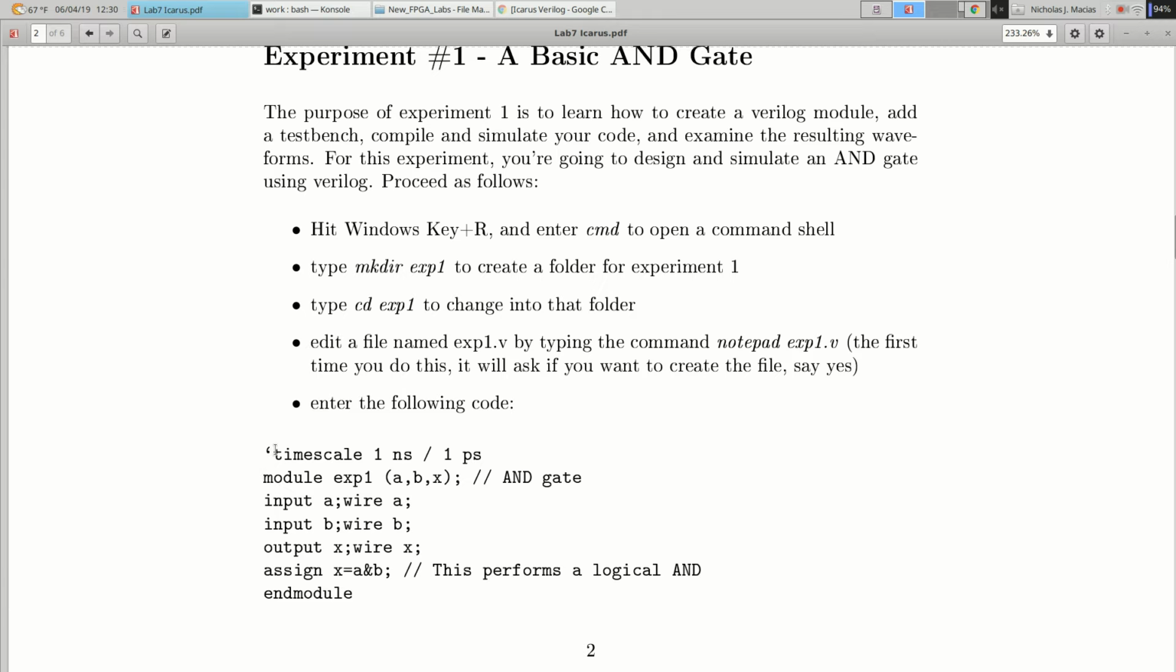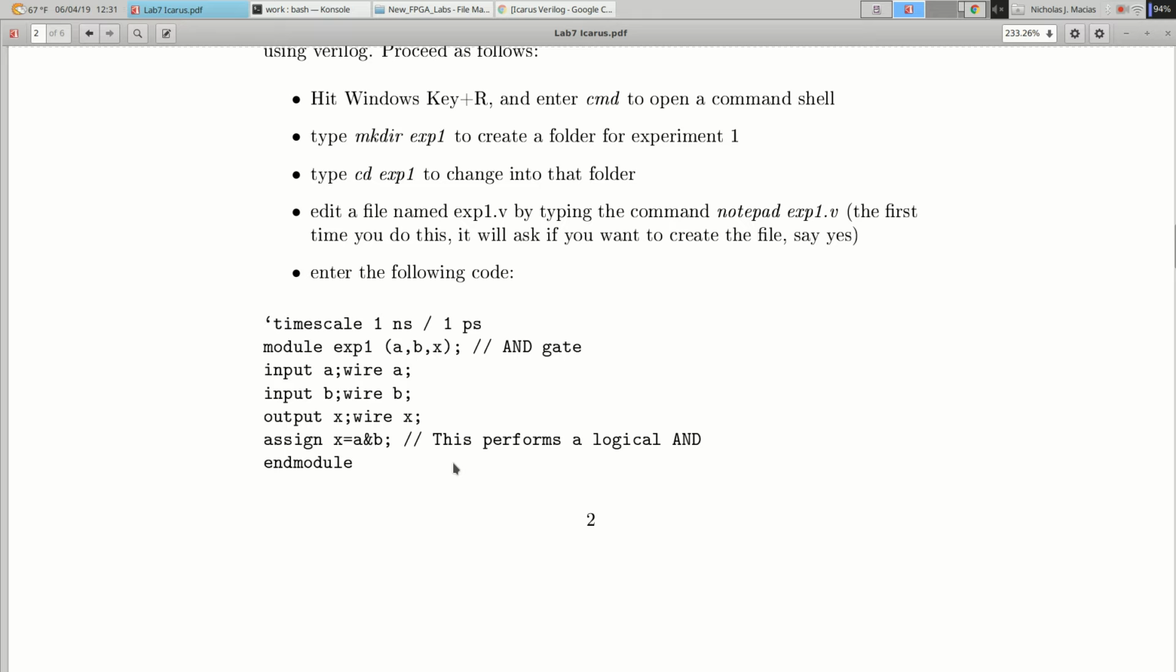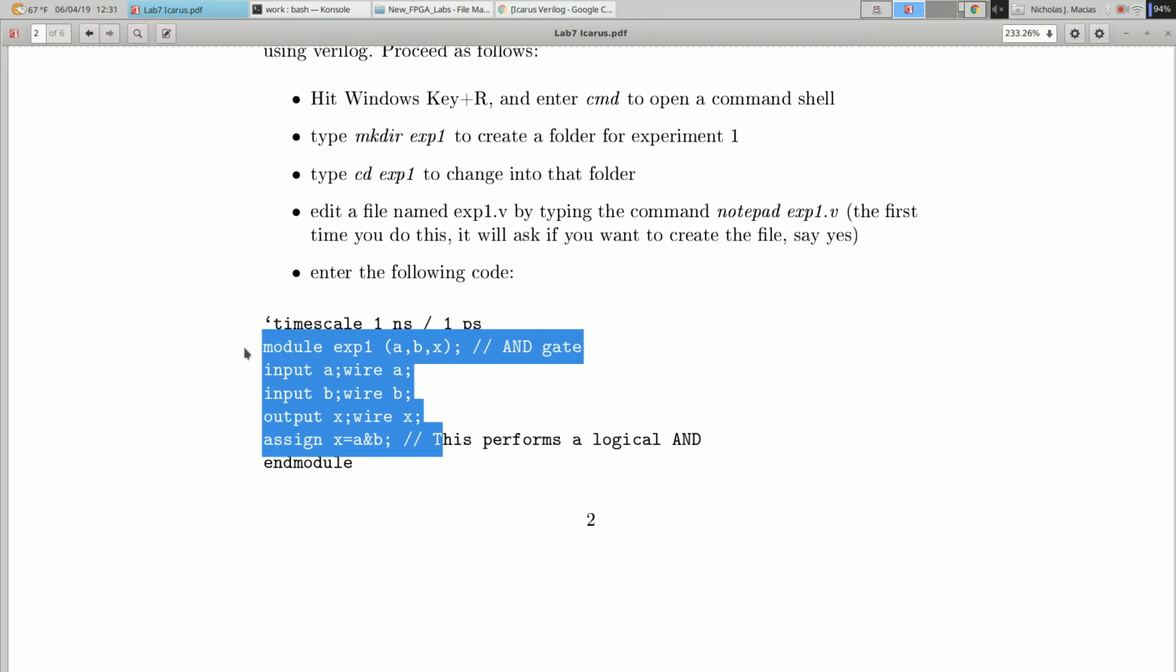So this first quotation mark is a back quote, not a single quote. It's the quote that's usually next to the tilde key. Everything else is pretty self-explanatory, but Verilog is really picky about syntax, so if you miss a semicolon, things will happen. This is just an example of an AND gate in Verilog. We've already talked about the assign statement. So this creates a Verilog module for implementing an AND gate called experiment 1. It takes two inputs A, B, and produces their AND on X.